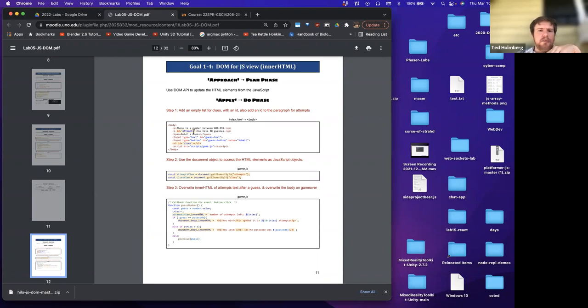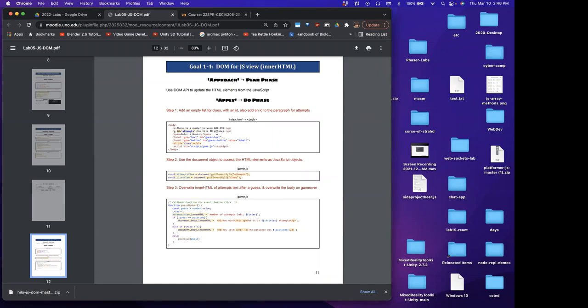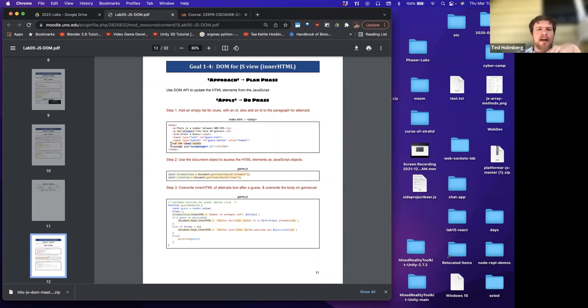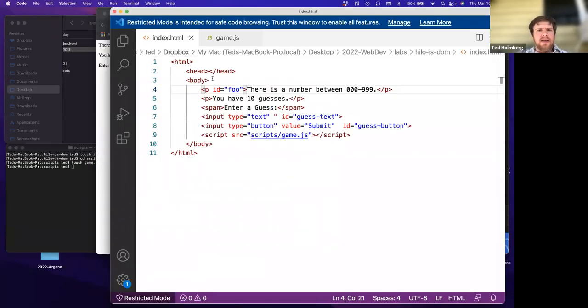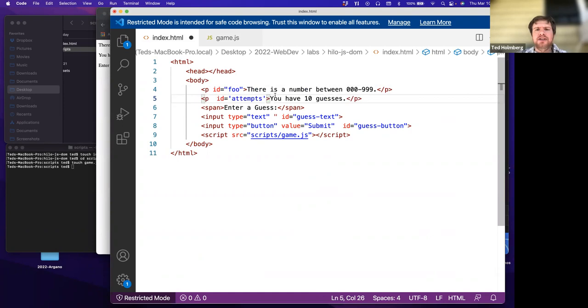So in our HTML, we are going to want to update the number of guesses we have as the game progresses, and we're going to create an unordered list that we're going to keep appending into. So let me grab this attribute, this ID here. This is going to have to mutate each time we make a guess. So if I want to access this inside of my JavaScript, I'll give it an ID of attempts.